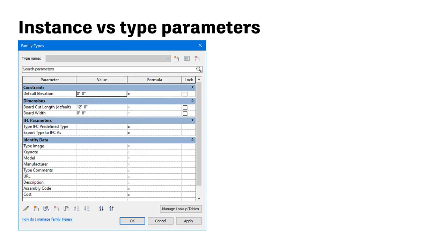The two parameters, board cut length and board width, are displayed under the dimensions group. Notice that the board cut length parameter has the word default shown as a suffix and is enclosed in brackets. This is a very simple way of identifying type versus instance parameters whilst in the family types dialog box.